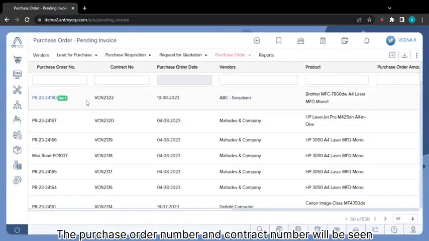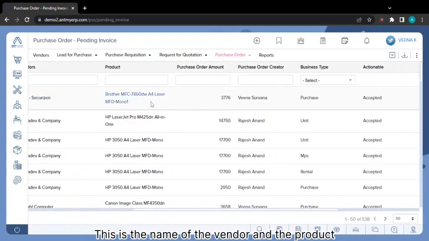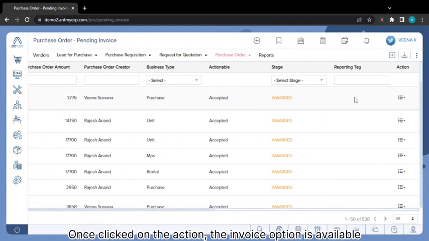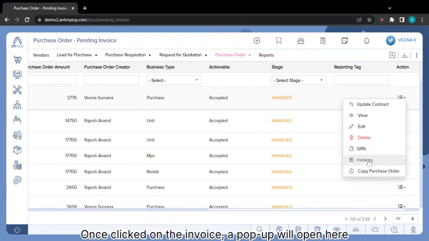The purchase order number and contract number will be seen. This is the name of the vendor and the product. This is the total amount. Once clicked on the action, the invoice option is available. Once clicked on the invoice, a pop-up will open here.